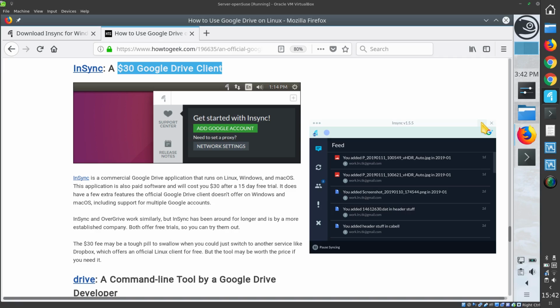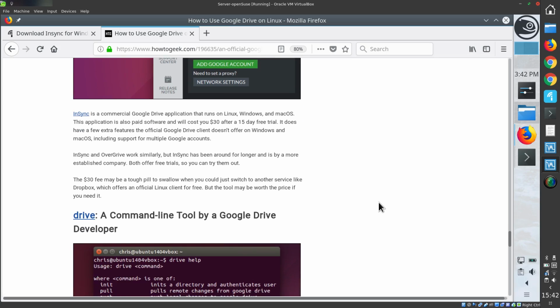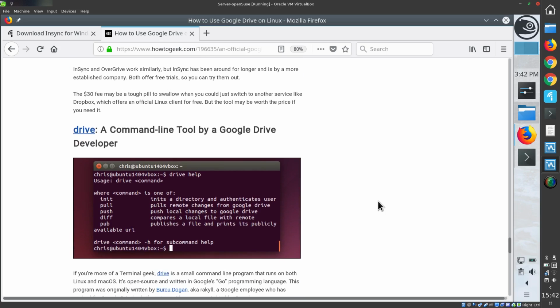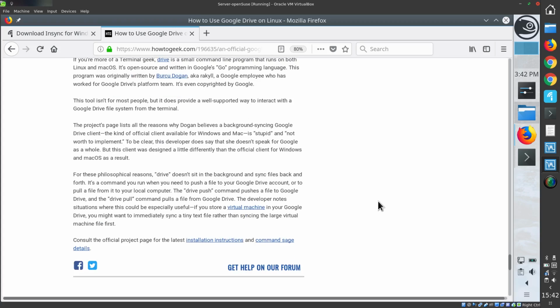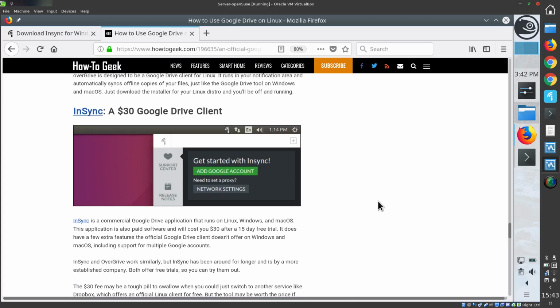It runs real well. I've never had a problem with it as far as crashing or using up too many resources or whatever the case. I definitely recommend InSync. However, your mileage may vary. There's a few other options here. Check out this link. I'll leave a link in the description. A couple other options besides InSync, but that's the one I choose.